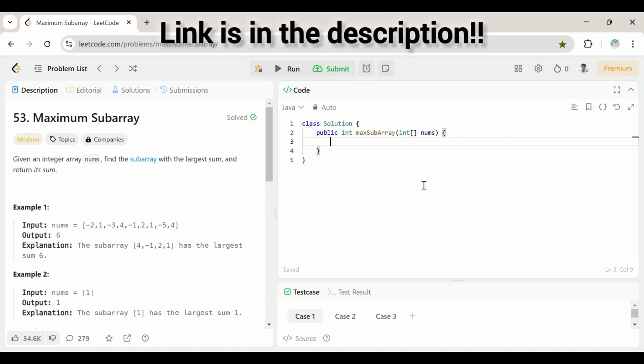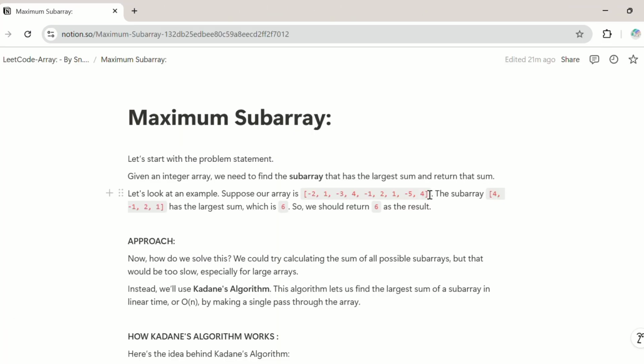In today's video, we'll be solving a medium level LeetCode array problem where we have to find the subarray with the largest sum in a given integer array. So let's start with the problem statement. Given an integer array, we need to find the subarray that has the largest sum and we have to return the sum. Let's look at an example.